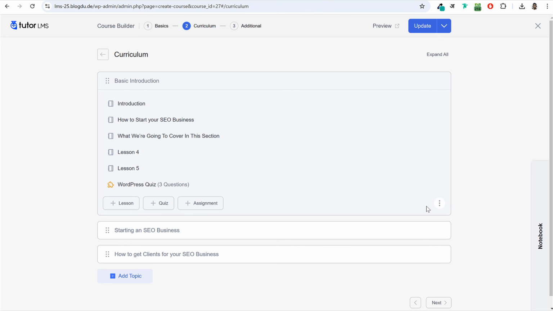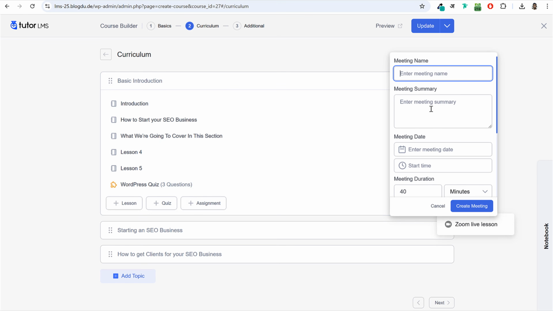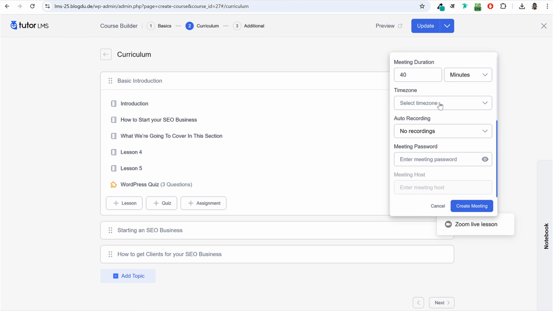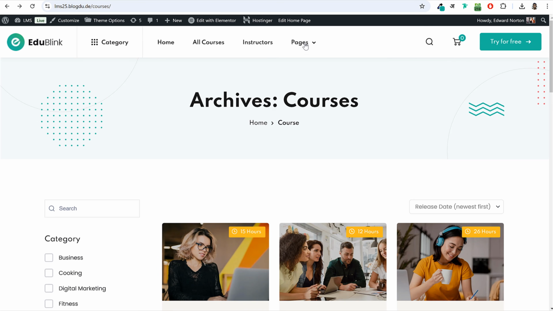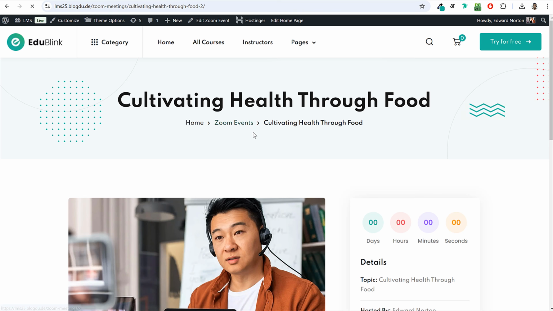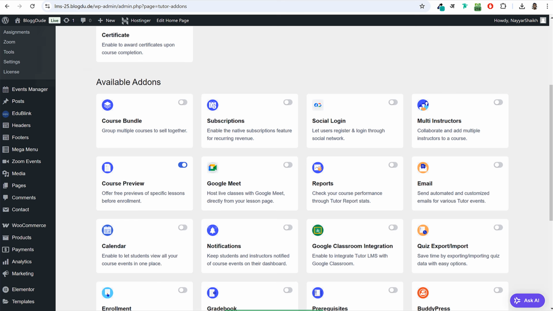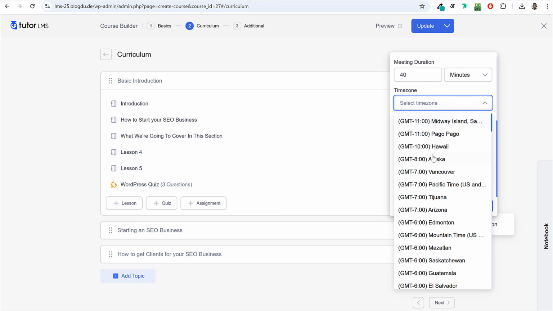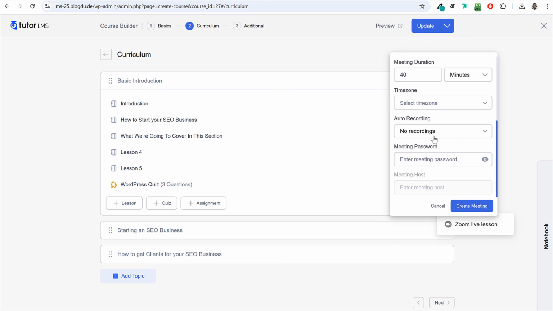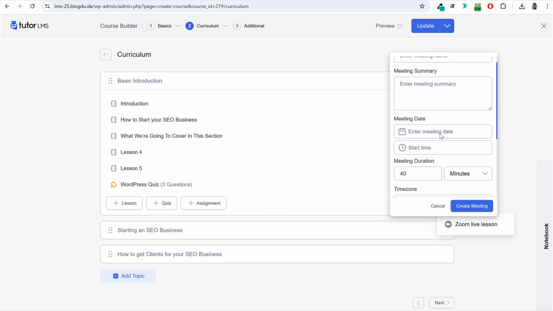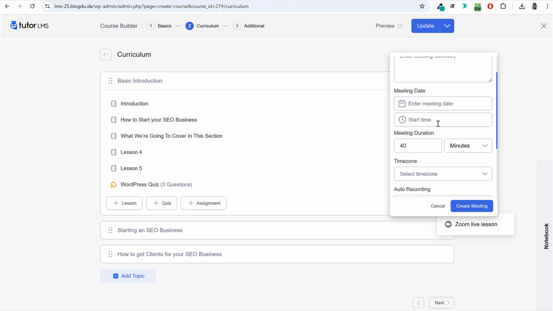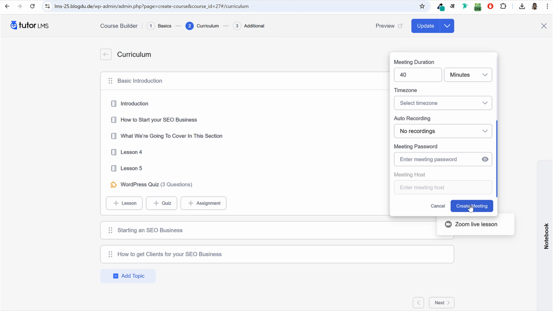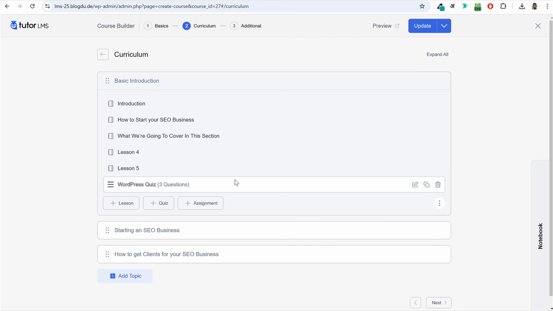Content drip is available. You can add Zoom live lessons over here. You can enter the Zoom details, all these things. Okay. So you don't have to go to a different page like we did over here in the demo website, where we created a different page or option. You can add these meetings right inside the courses. You can just add your details, your time, when the meeting starts, when it ends, how long, all the same things. And after that, you can click on create meeting. So this is how you can do it.